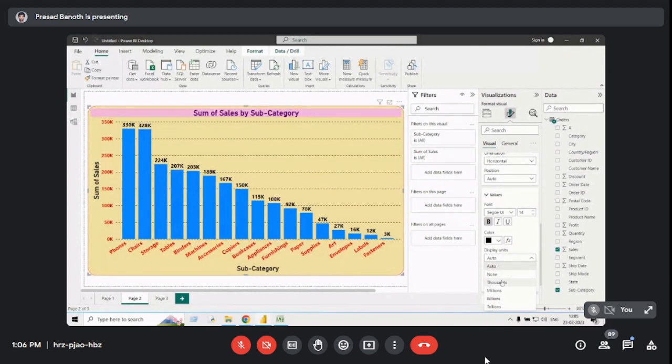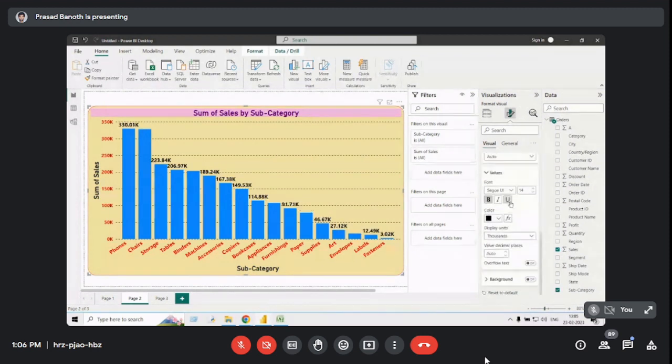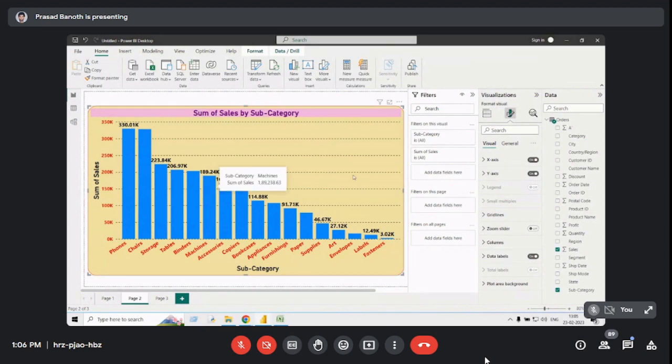So the y-axis is displayed in thousands. If you want it in millions or in thousands, you can take those values into the thousands. Okay, so that is another option, that is data labels. Whenever you need some labels, you can go through this option.